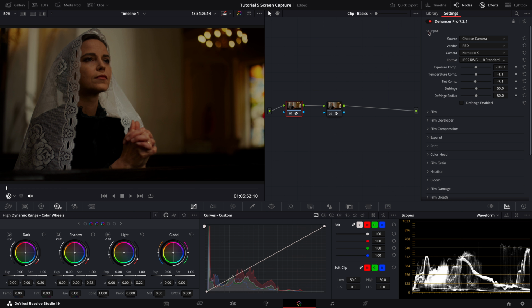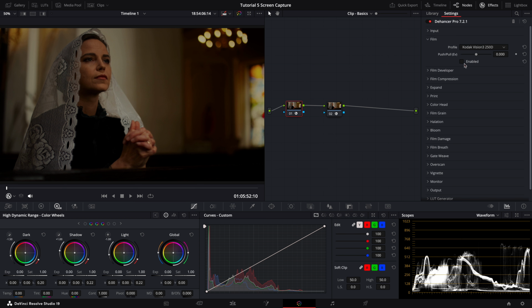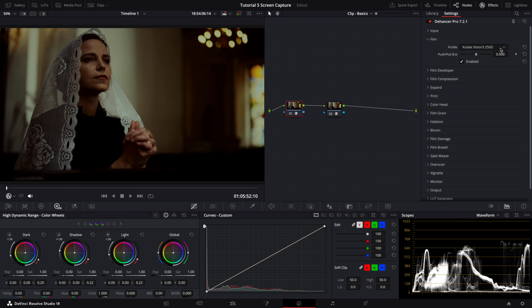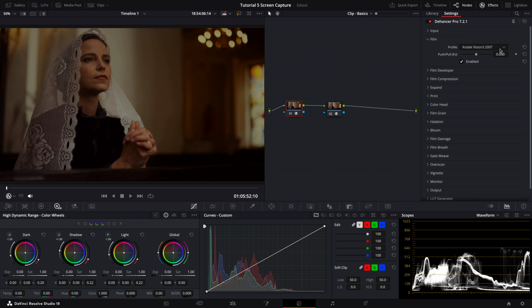Now we can take a big step towards achieving that authentic film look by selecting a film profile. Luckily, Dehancer Pro offers over 60 film profiles, each carefully crafted to replicate various classic film stocks. You'll find famous Kodak Vision looks and many more here.